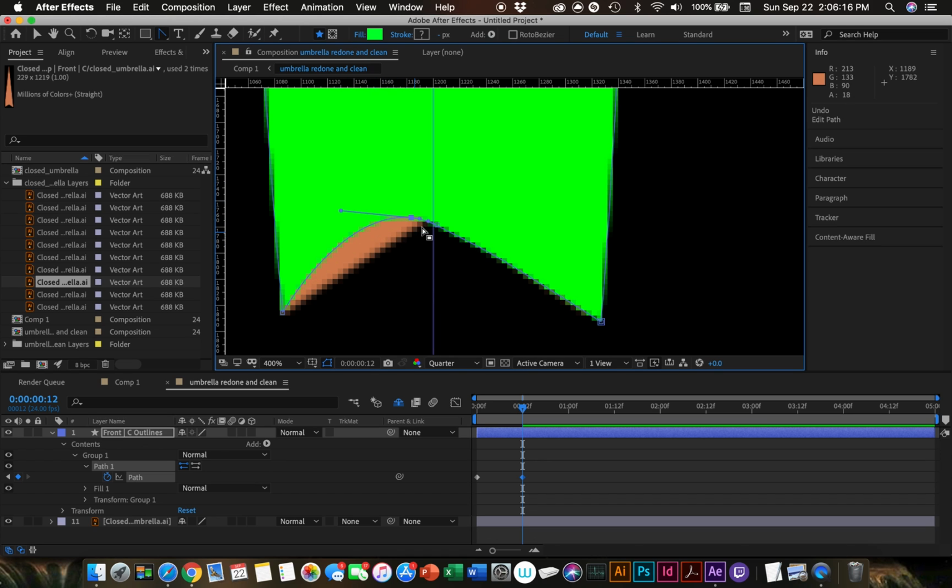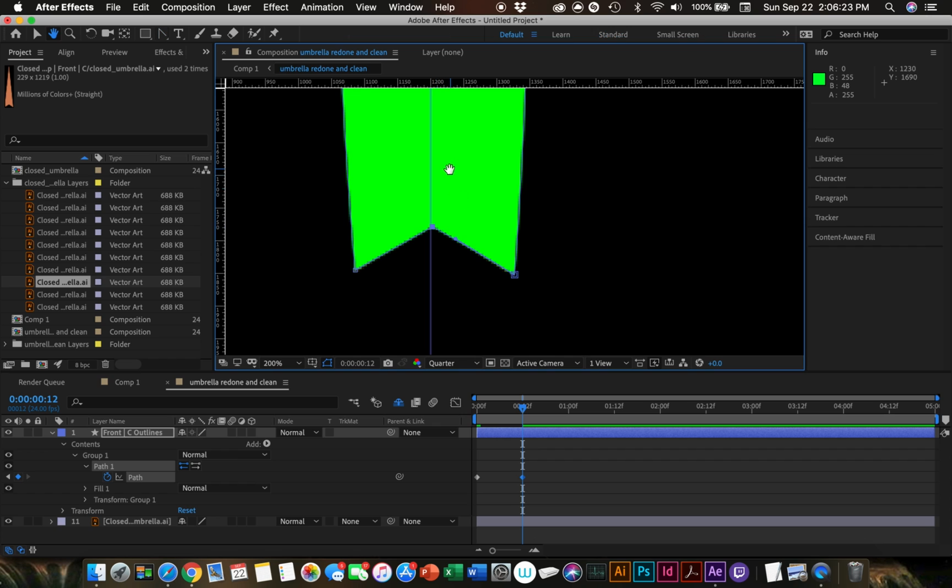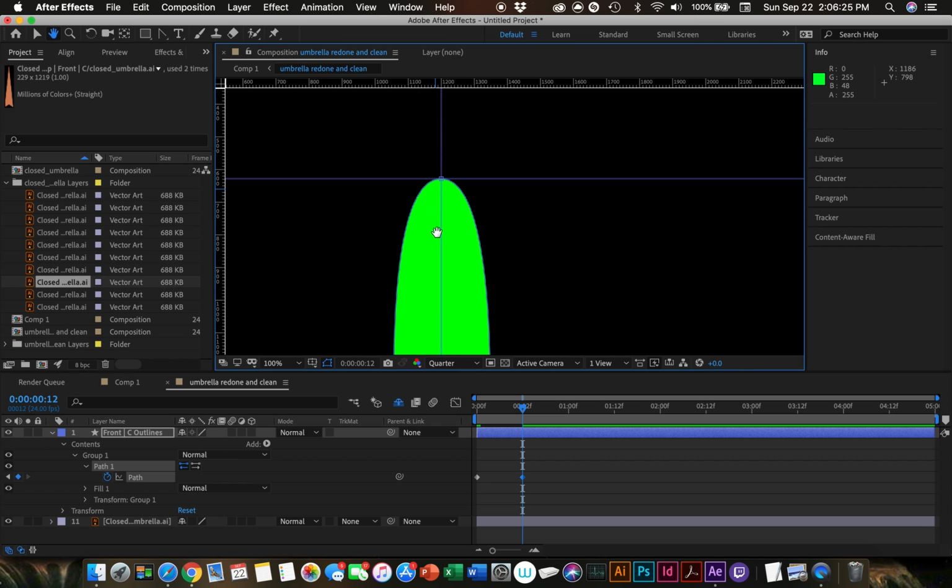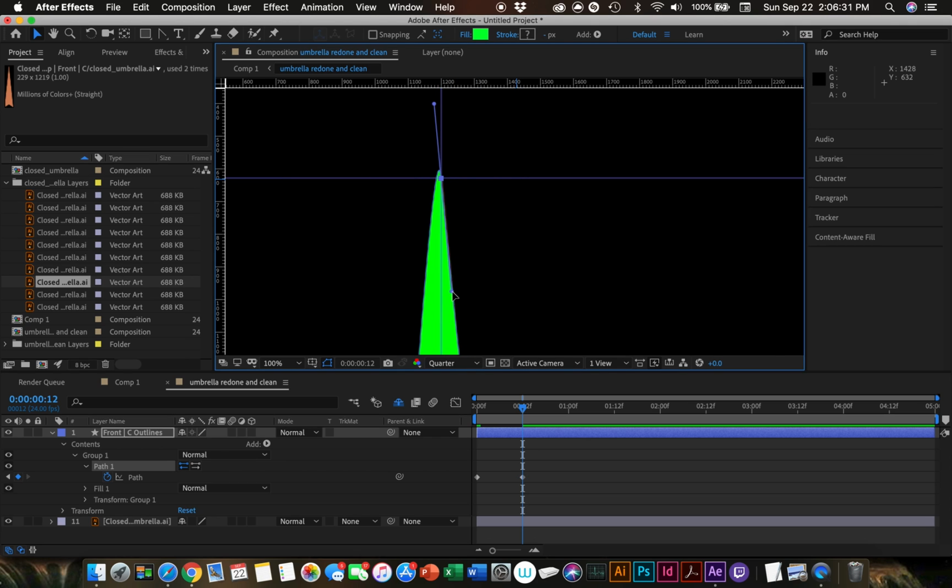No, that makes an anchor point for some reason, and you don't want that. So now that the bottom is done, you can go up to the top and adjust these.